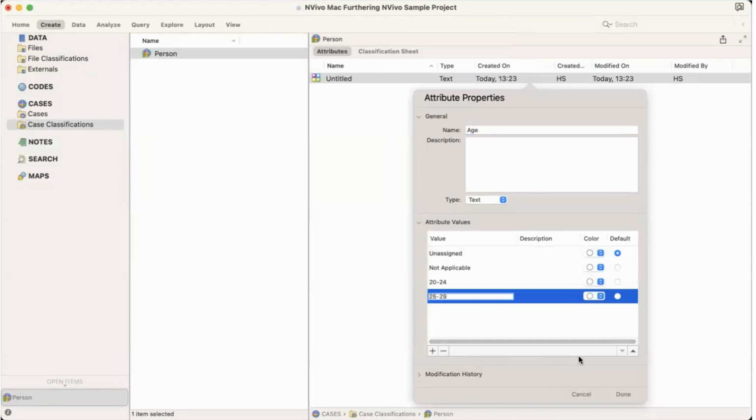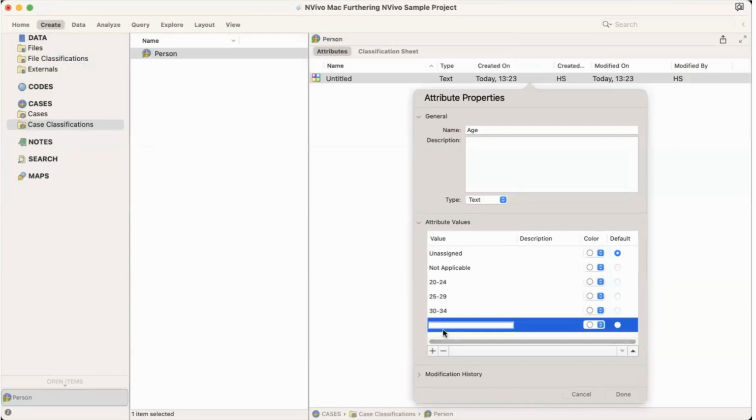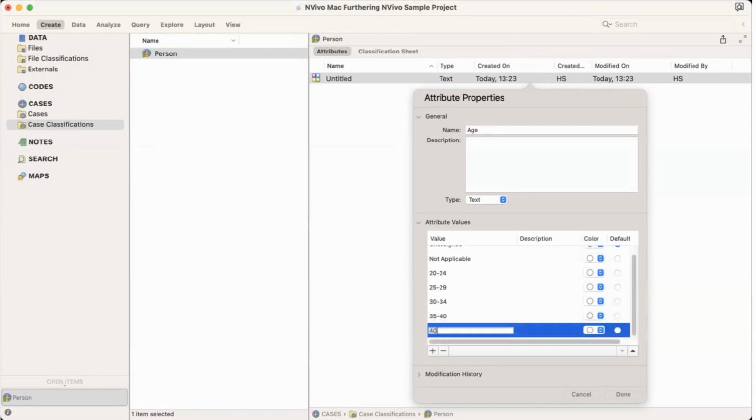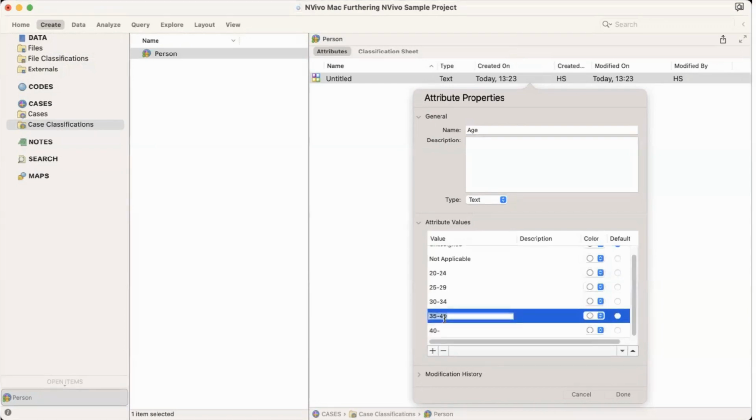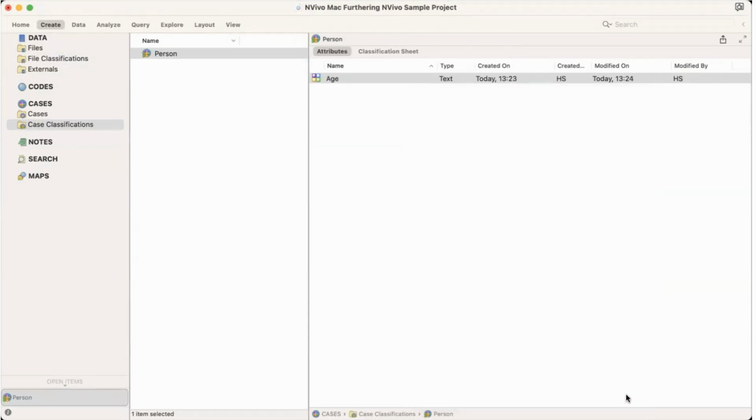and then another 30 to 34, and then another one, 35 to 39, and 40 to 44. We can always come back and edit it as I have done. So once you're happy with it, just click on done.